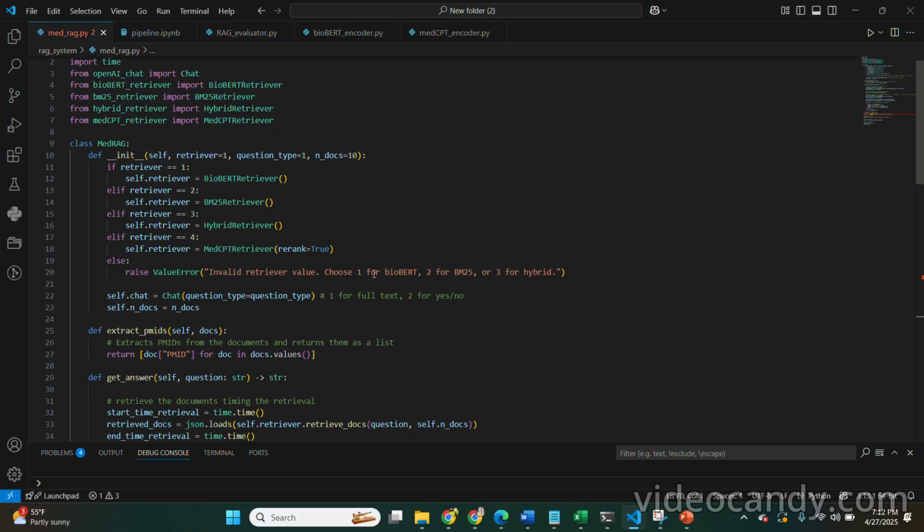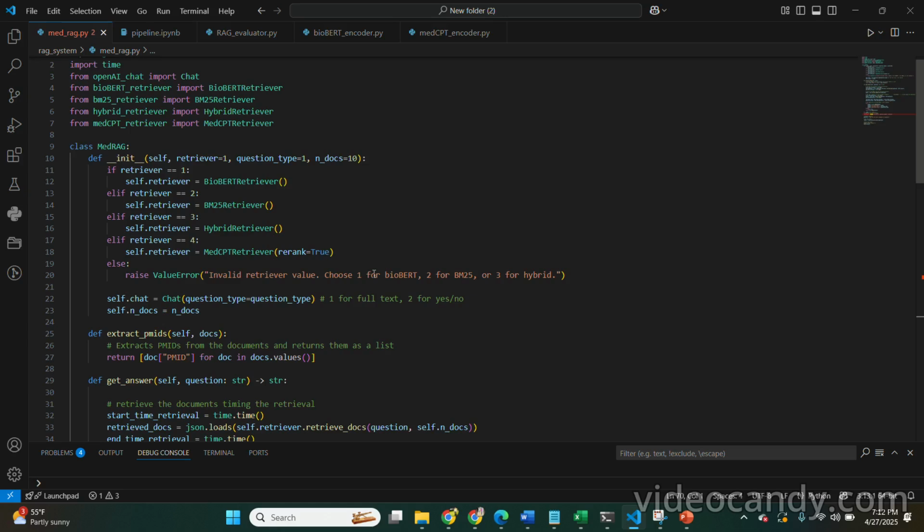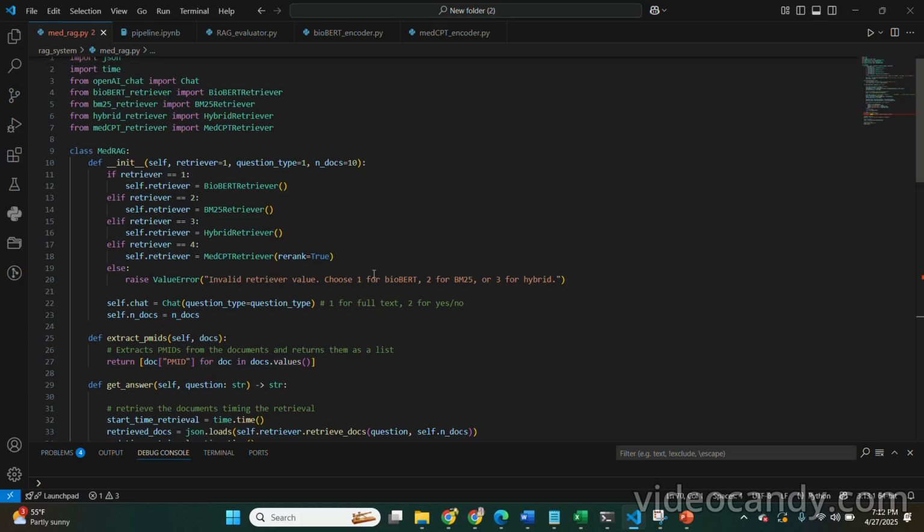And let's come to the MedRec initialization. The MedRec is a class module that connects both the document retrieval and the answer generation systems. And we have used a constructor in it that contains three parameters. These parameters define which retrieval method we need to use. We can choose either BioBERT, BM25, hybrid retrieval or MedCPT retrieval.